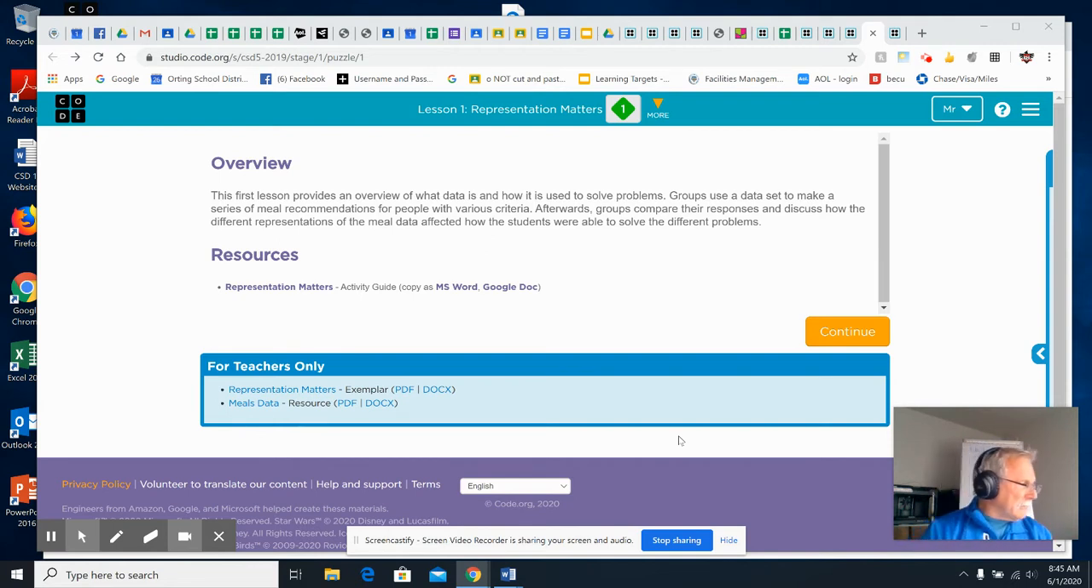In Representation Matters, the first part of the data unit, you're going to create an overview of how data is used to solve problems. Go to Unit 5 in code.org and go to lesson 1, that's where we will start. It's a very short lesson as far as your computer goes, but there is an activity guide. Make sure you pull up the activity guide, and also with that activity guide is a reference sheet. We'll be referring to both of those as we go through and do a little project.